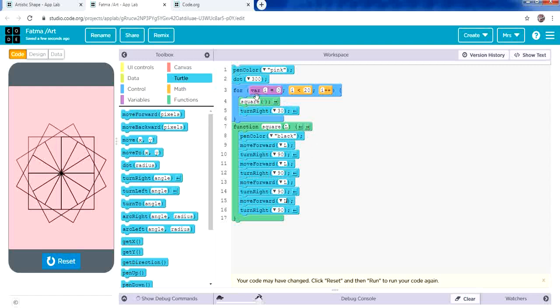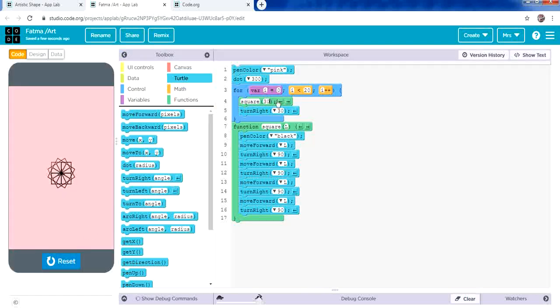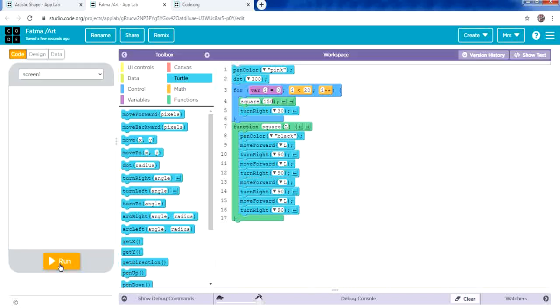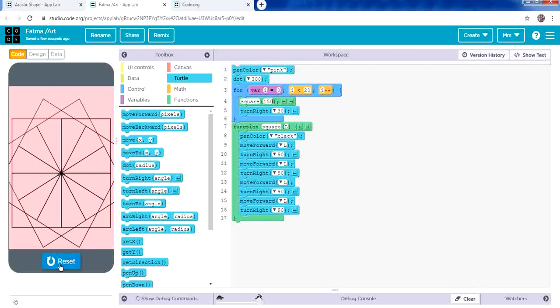Then here in the call of the function, we're going to pass the value of L. So here I'm going to add, for example, 30. So reset and run. We may change the 30 to like 150. Reset and run. Okay, so what is the difference?